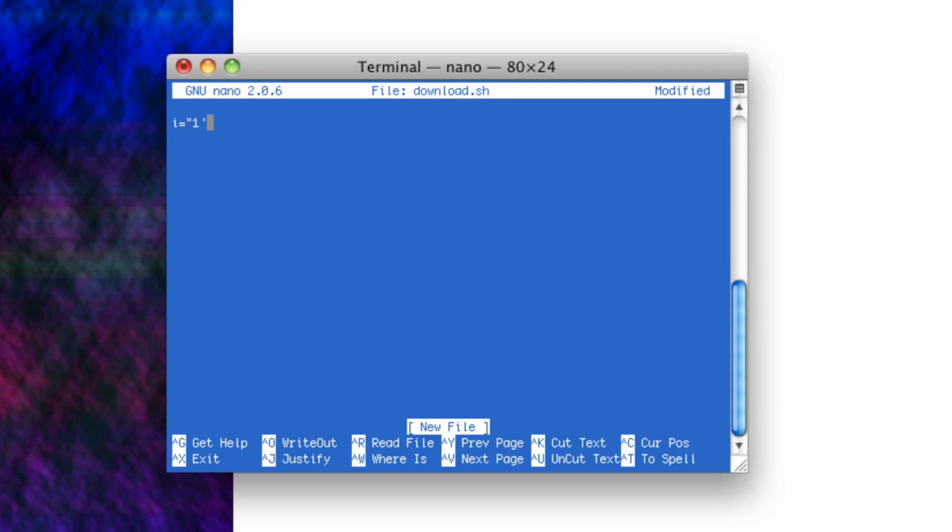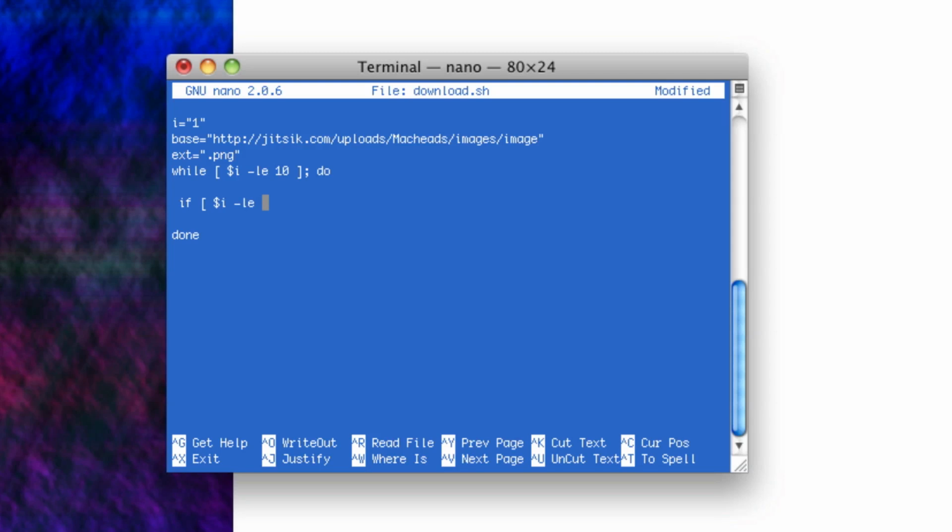So we start out by typing i equals quote 1 quote, then base equals quote, we copy this URL, quote, we'll say ext equals .png, and we'll do while, left bracket, i -le 10, right bracket, do, and down here I'll write done in advance. And in here we're going to be writing our code, so I'll say if i -le 9, then pad equals 0, else pad equals quote quote.